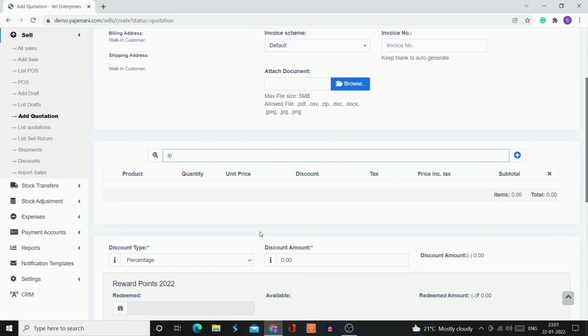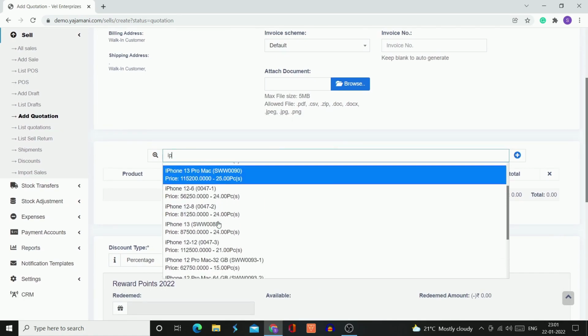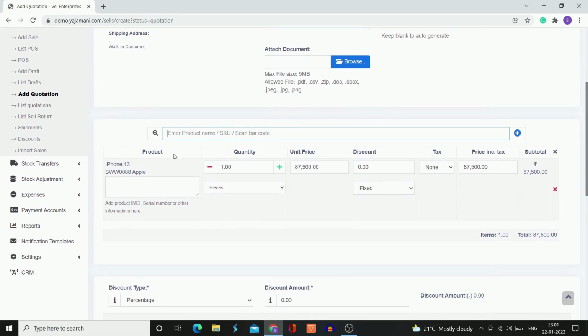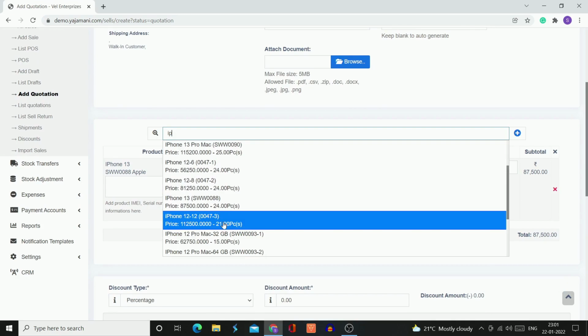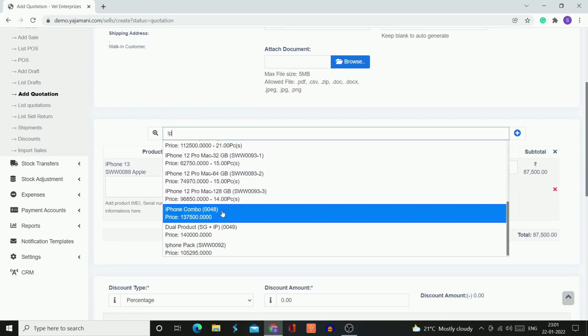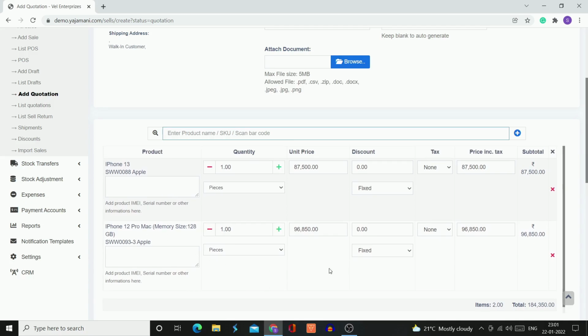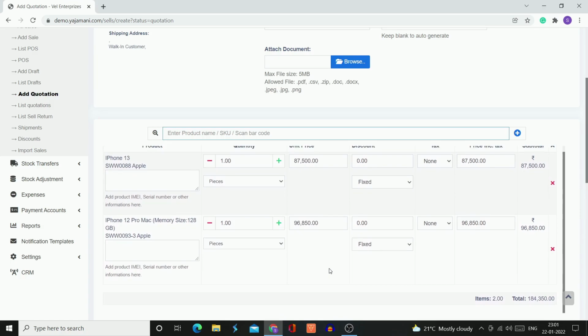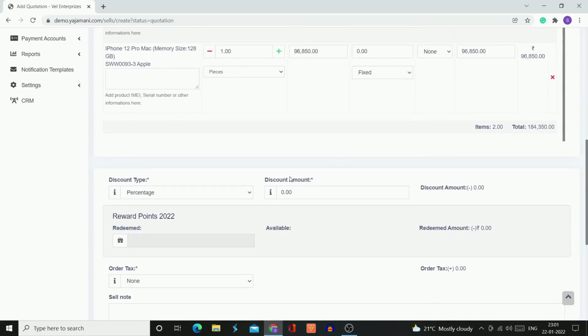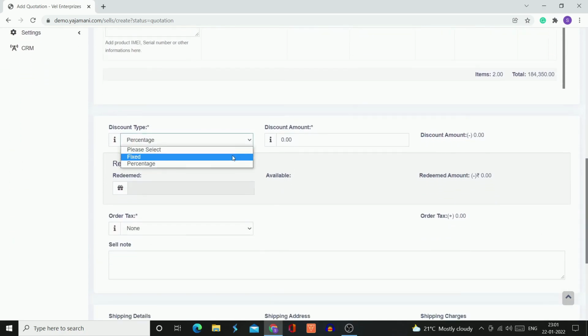Let me say it as iPhone 13. Okay, and another phone as iPhone 12 Pro Max, memory size of 128 GB. So these two products have been added, and now here the discount type will be, let me say, a percentage.